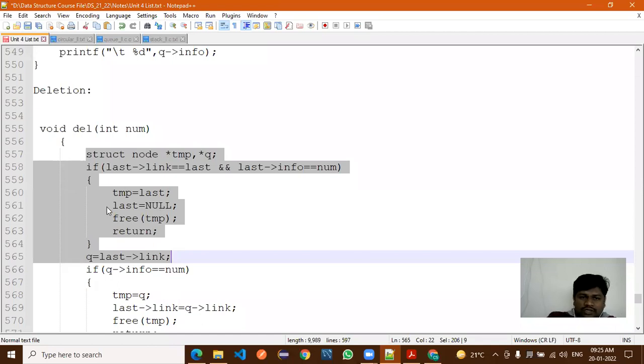Suppose you have only one node. So then how are you deleting? If you are having only one node, how will you delete it? So the algorithm for deletion of a node at the beginning. The last node is what remains. Only one element is present in your list.